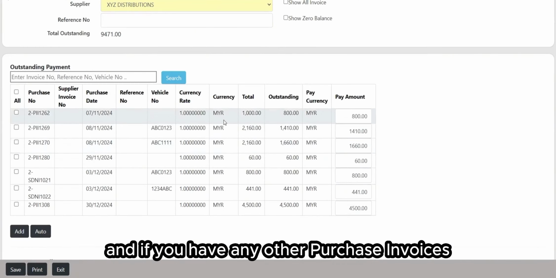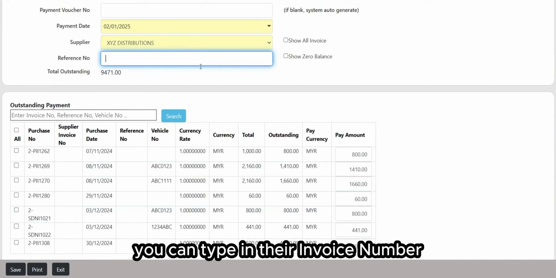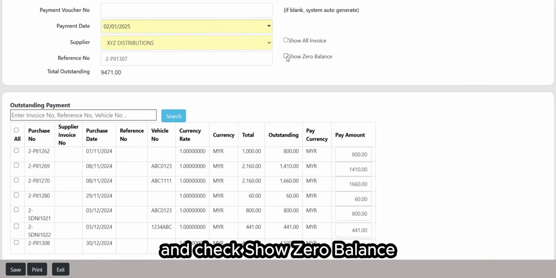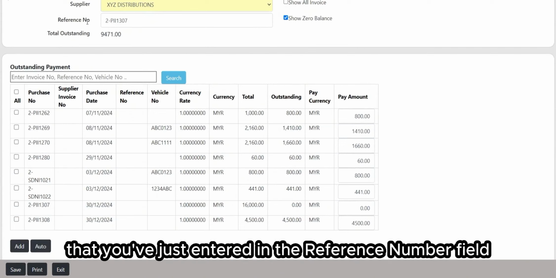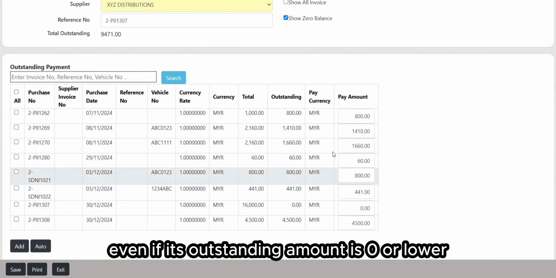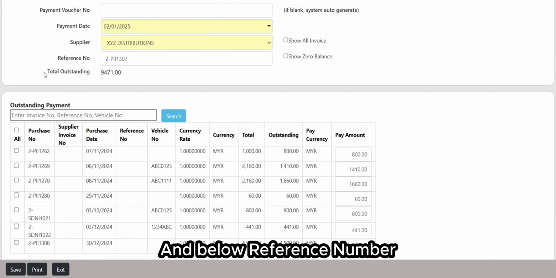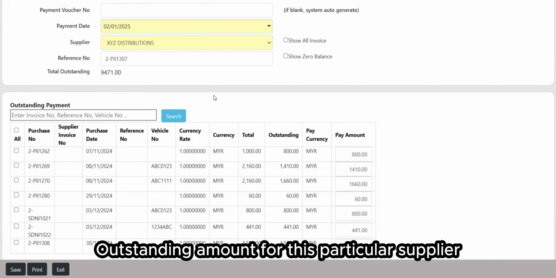And if you have any other purchase invoices that you would like to view for this supplier that isn't in this list, you can type in their invoice number in the reference number field over here and check Show Zero Balance. Doing so will cause the system to display the invoice that you've just entered in the reference number field over here in the outstanding payment list, even if its outstanding amount is 0 or lower. So for now, I'll uncheck it. And below reference number, the system will also display the total outstanding amount for this particular supplier.